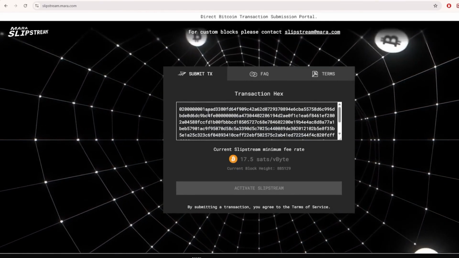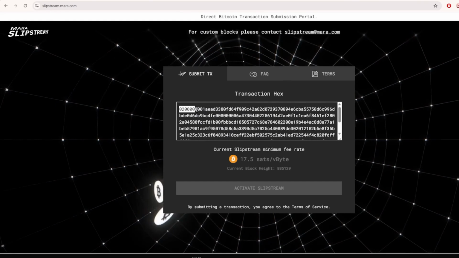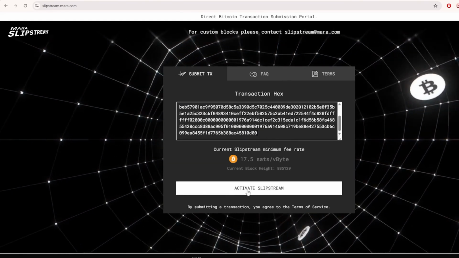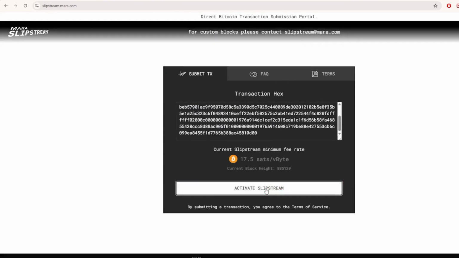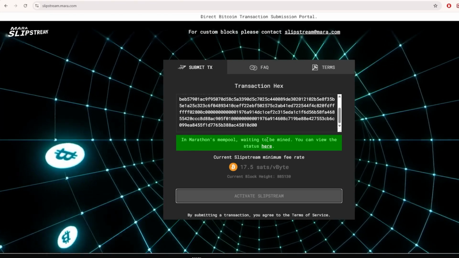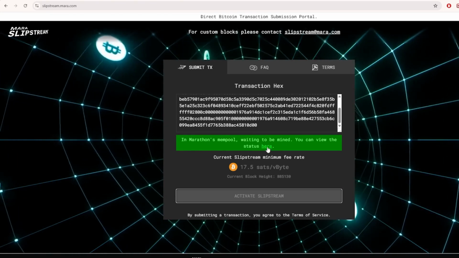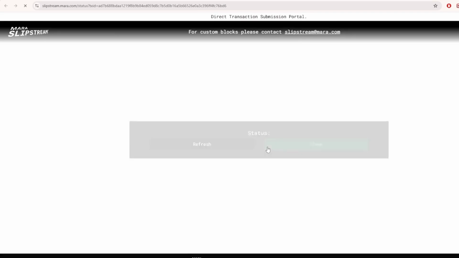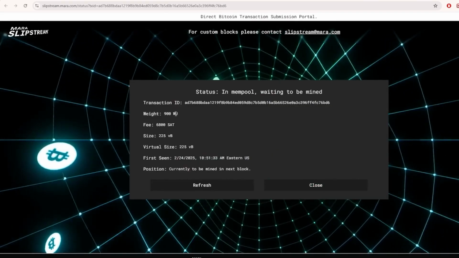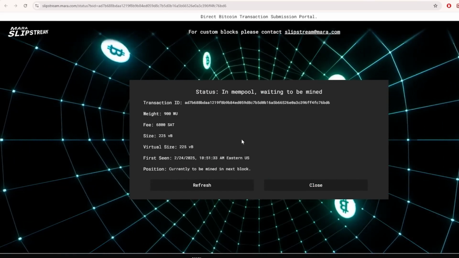And here, look, let's paste the transaction. Yeah, see? That is the transaction I got from Electrum, which I just showed you how. And now I'm going to click this button, activate Slipstream. When I do this, it will say something like, it's in the Marathon mempool, waiting to be mined. You can see the status here. It will generate a link for you.